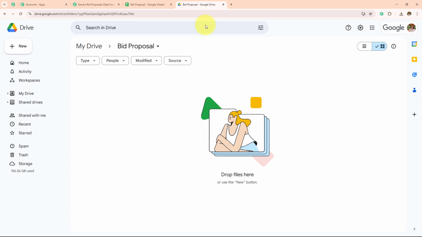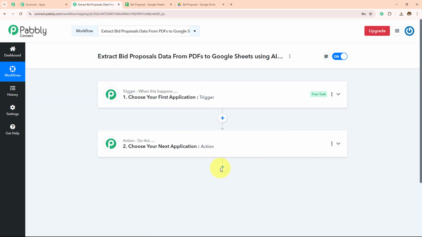Which means whenever I upload a new PDF or file in my Google Drive, this complete workflow will get triggered, because the trigger says when this happens. So when I add a new PDF, the action says do this: extract the details from the PDF and add that to Google Sheets. In my trigger application, I will be taking Google Drive, and in my action application, I will be taking OpenAI and Google Sheets.